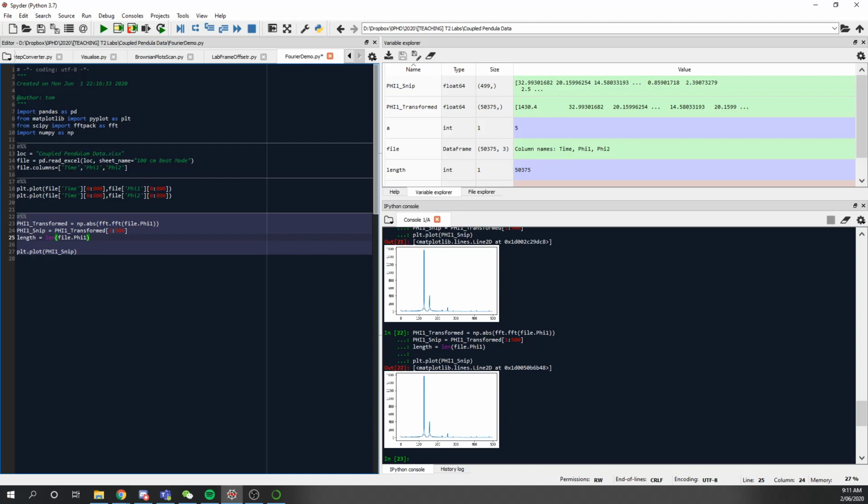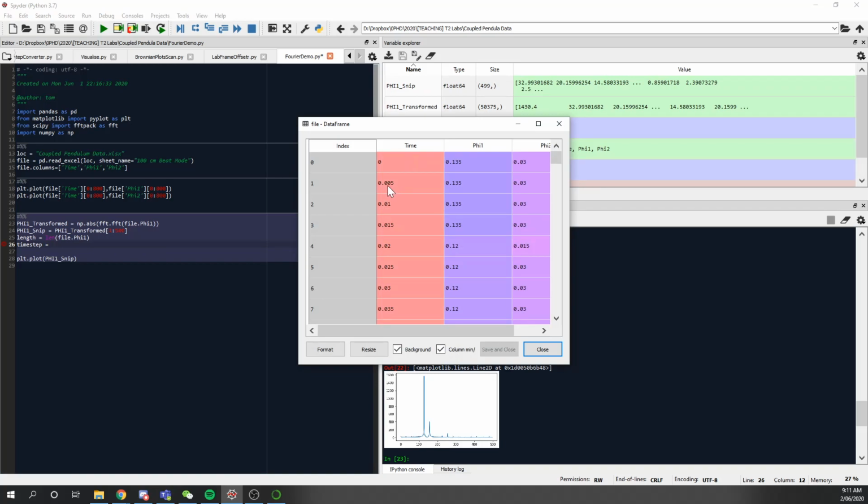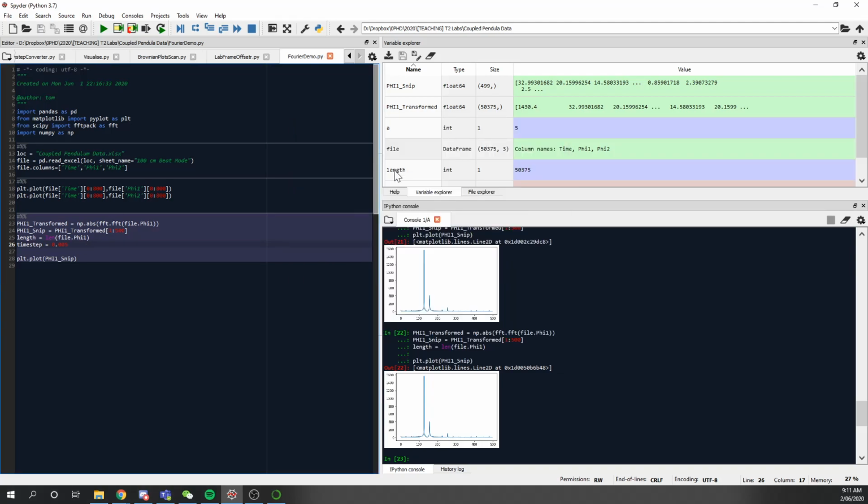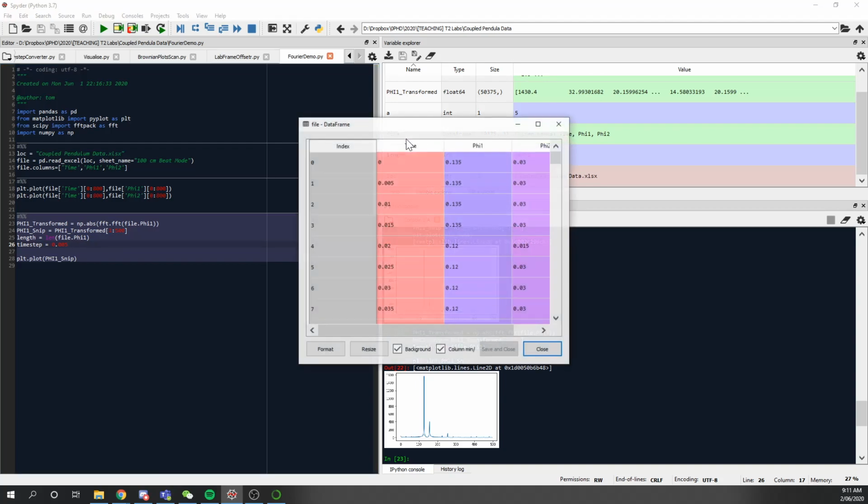And now we need to find the time step. Now, the time step's the same for all of them. It is equal to, again, we can just open the file and look. Time step is 0.005 seconds. That was easy, right? Now, if you wanted to be cool, you could have it read the time step from the file, but it's the same time step for the entire experiment, so who cares.